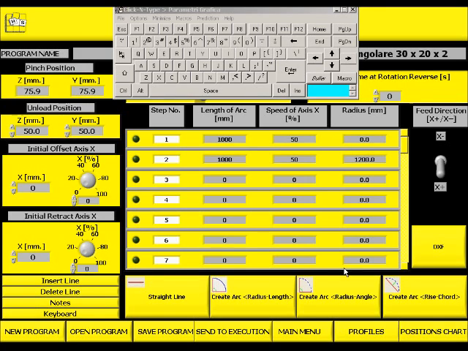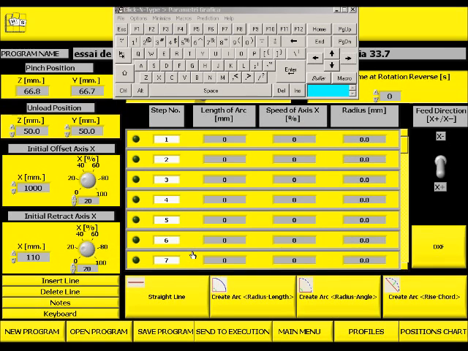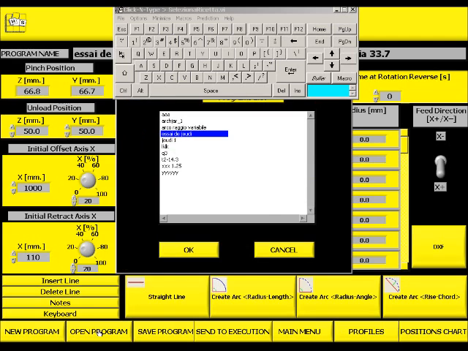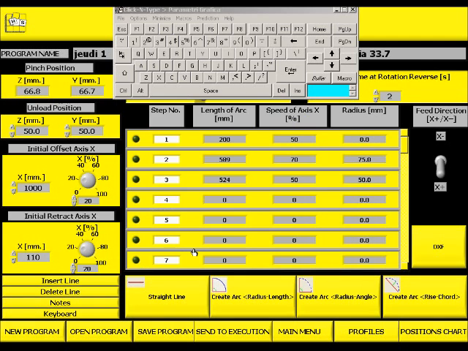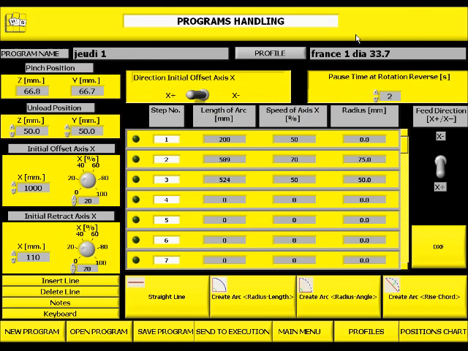Now we will check how a program looks like. I loaded it, and as you can see, we have the program name that we decided before, the profile we will use for such program, and the steps of the program, that in this case are three.